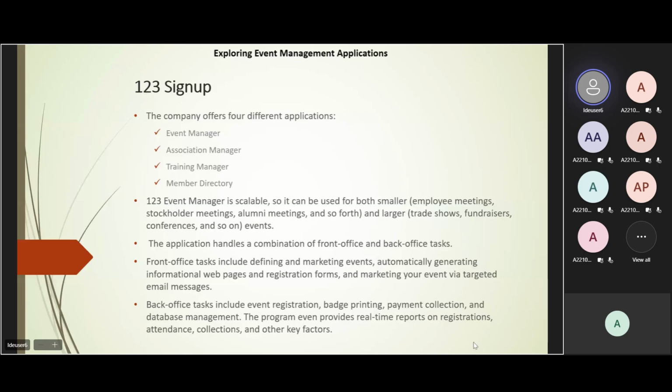So 123 Sign Up provides you four different applications, and it is scalable. We can use this application for smaller as well as larger companies. It is easy to handle the front office as well as the back office tasks. Front office tasks include marketing, etc. Back office tasks include providing the welcome packet, badges, etc.